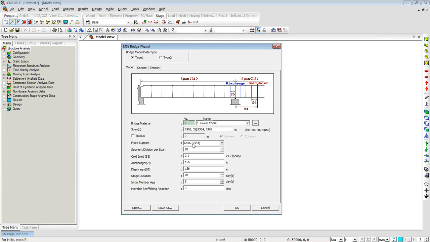So you can specify that location from the origin and specify which span it is, and then how many segments you want to divide in a span. So you can choose that number here. I'm using 20. Then where you have the cold joint, basically when you have the span by span construction, then you construct one span and then create some portion of the second span so that the beam is never simply supported, it has a overhang there, and then you have the second span attaching at this location. So this particular location becomes your cold joint.